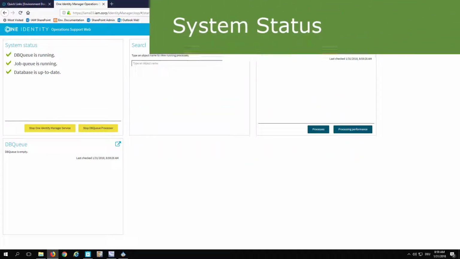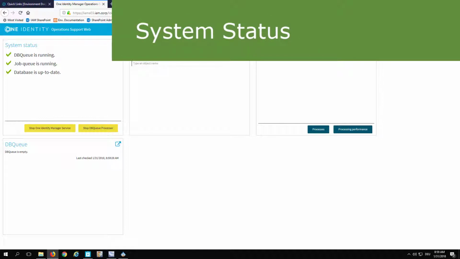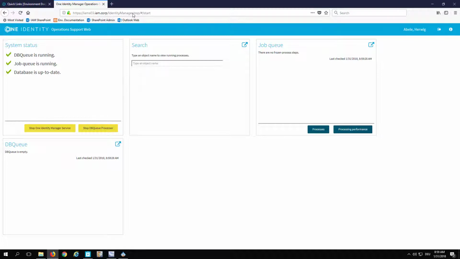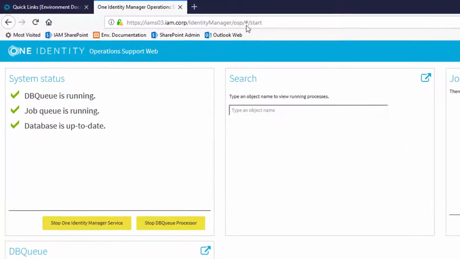I'm logged in to my operation support portal. Here we are. It is on my server, in the Identity Manager. That means it's integrated in the standard web portal application, and it's called OSP. This is the folder name just on my machine.